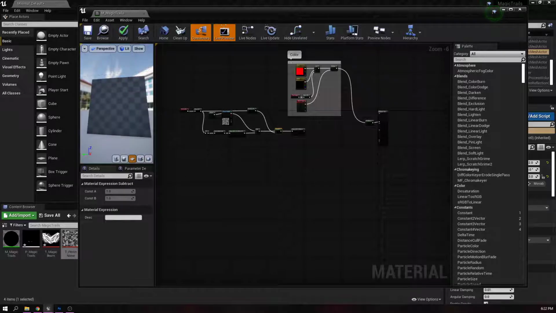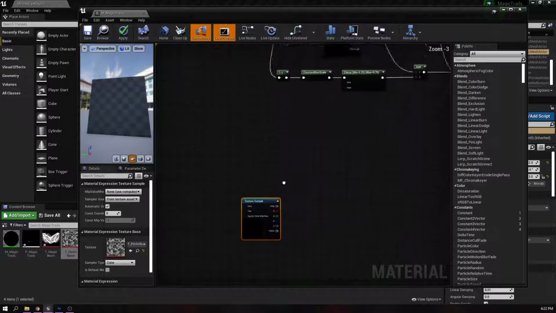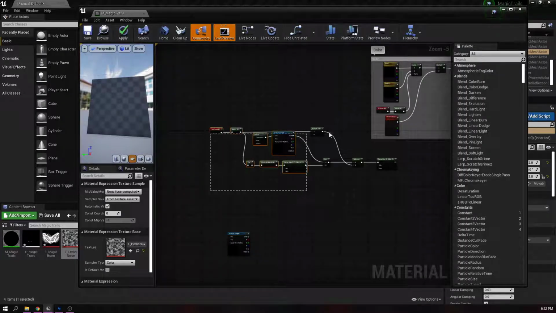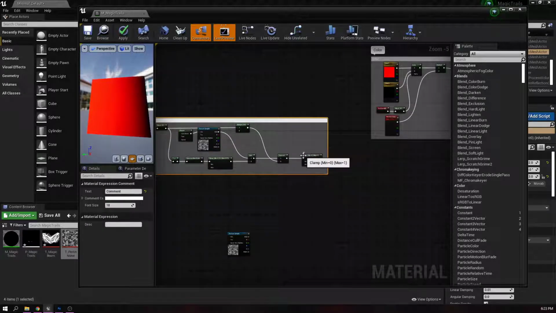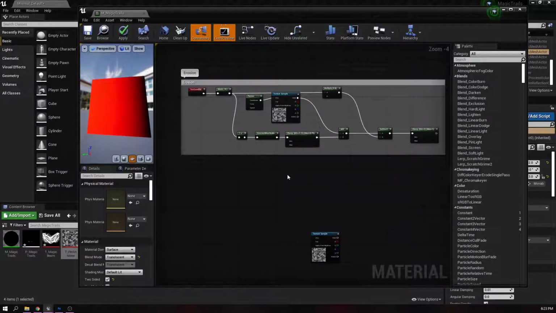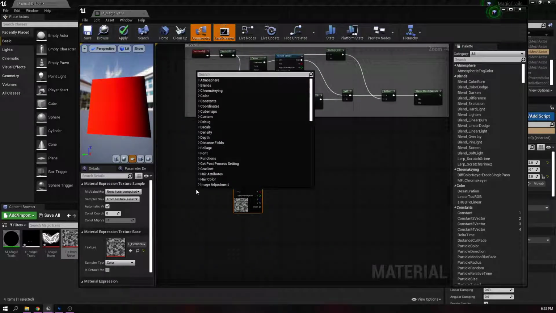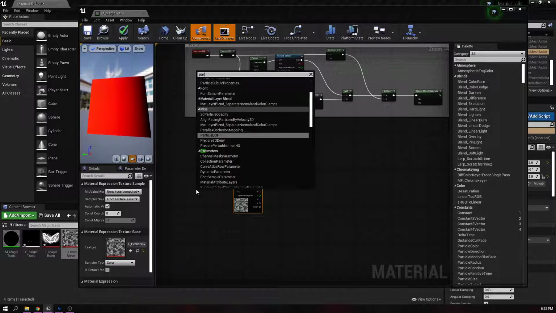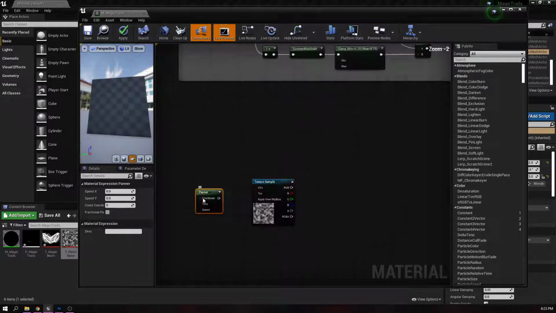And what we're going to do is we're going to take our Perlin noise yet again. Actually, let's go ahead, take this, comment it, and we'll call this erosion, just for the sake of if anyone comes in and looks at our material, they know what's going on. All right, so down here we're going to have our Perlin noise. We're going to take a panner node, plug it into the UVs here.